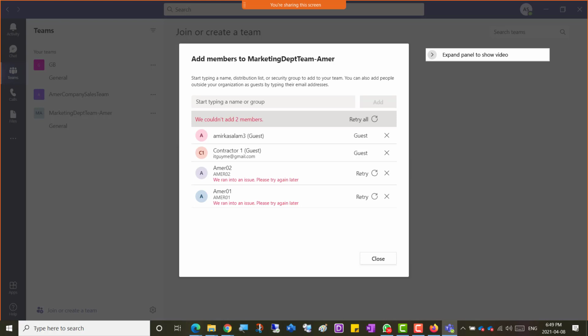I'll type here. Screenshot 3. Adding this to Teams. Okay, so I'm going to click close now.